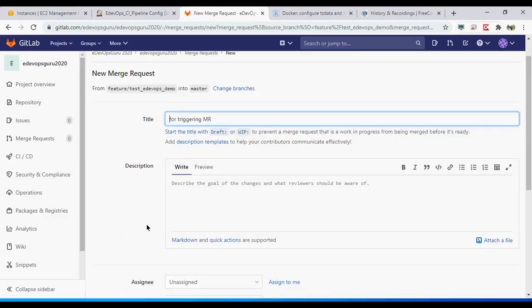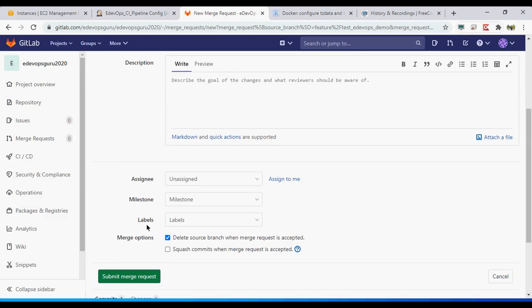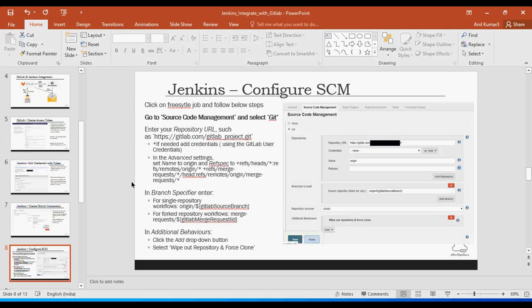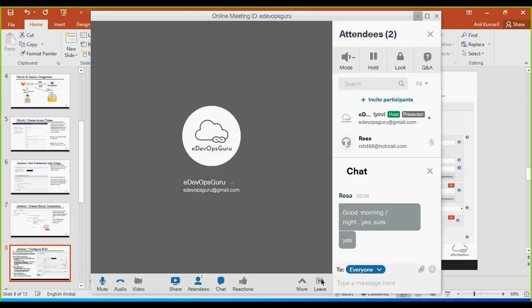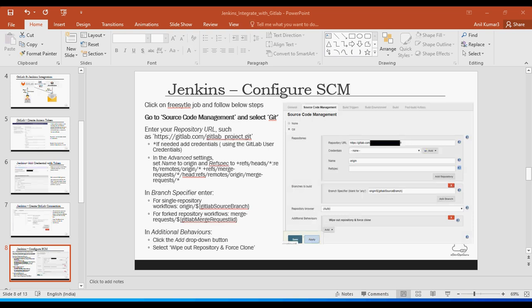So we can create a merge request, give a title and description. But before that, what we will do, we have to do some other rework. Okay. Just give me a second, I will be back. Two minutes.